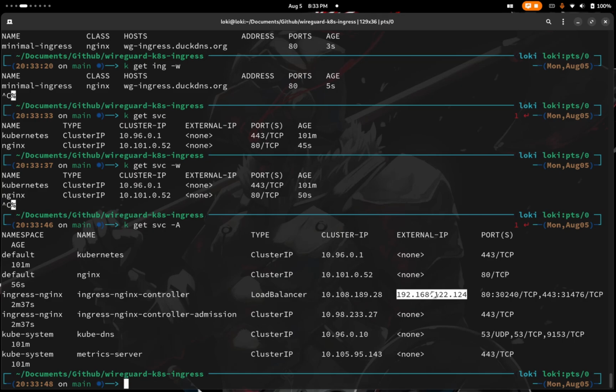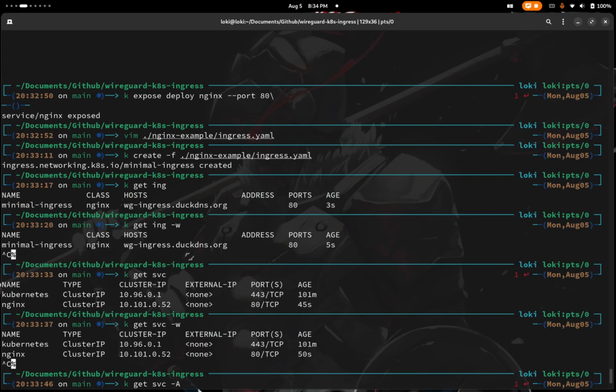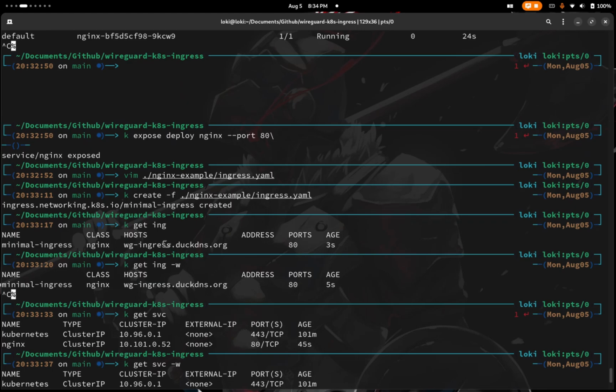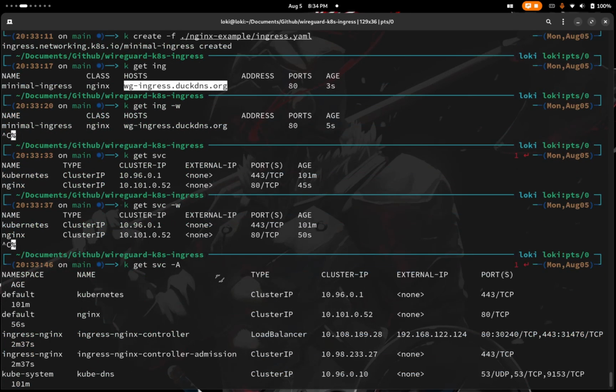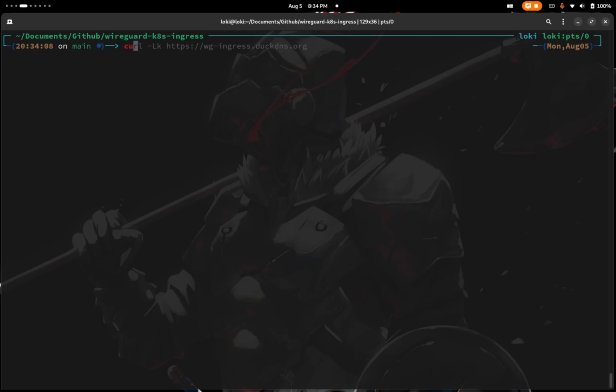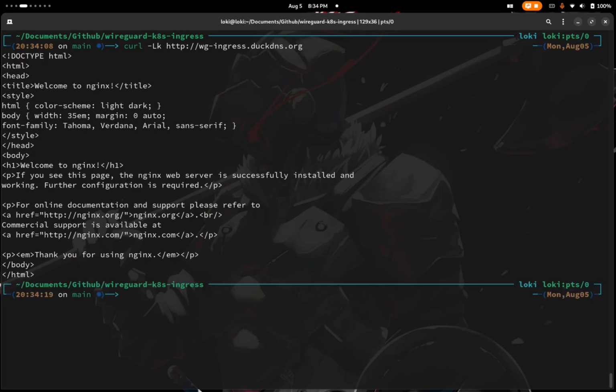Right, so now let's try and access our domain over here. So this is the domain. What we can do is we can say curl. I'm not doing any HTTPS because I have not set up any termination there. There you go, we have Nginx. So what you can do is you can also open this in a browser.